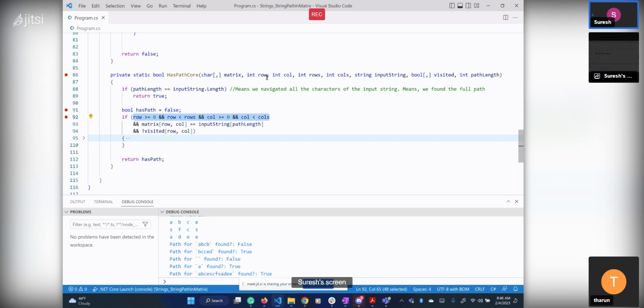If at any point the row becomes negative or goes out of the boundaries, you don't even execute this if condition. That's the first thing. Make sure row and column are within the boundaries, and matrix of row and column is equal to input of path length. That means this particular row and column of the matrix is equal to the input string at path length.